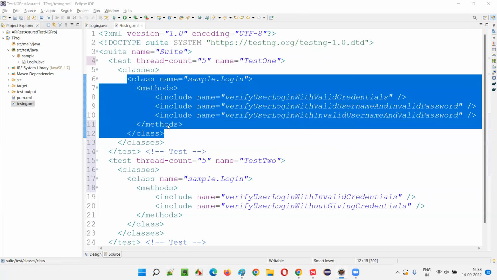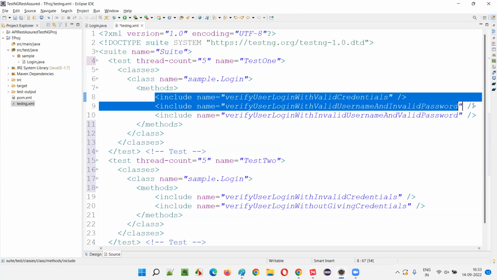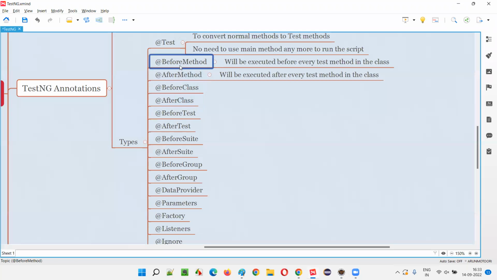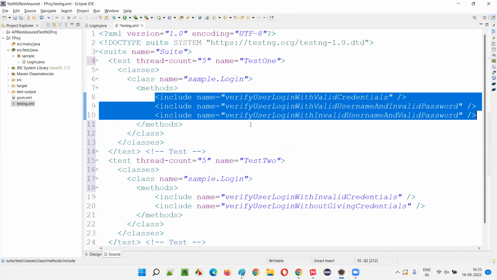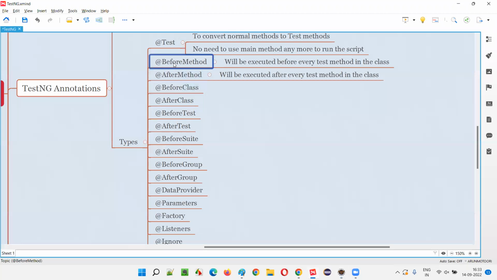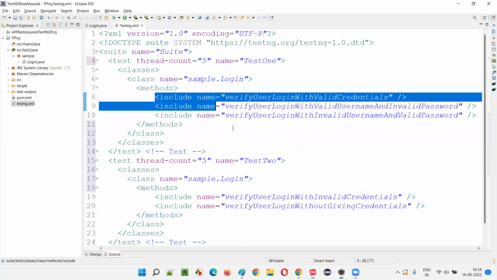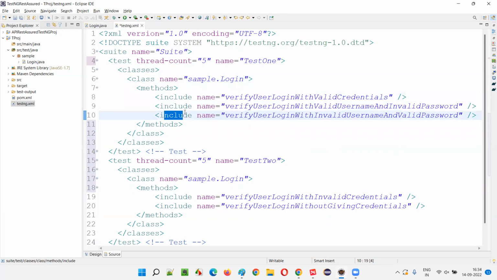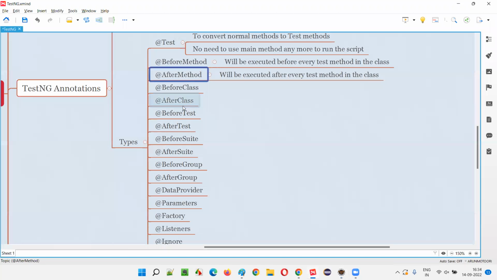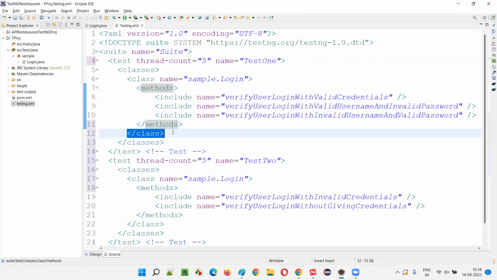So this before class will be executed. And here methods are there, so for every test method, the before method will be executed. You already know that the setup code of each and every test method is inside the before method, so it will be executed three times. Also after every test method got executed, after method will be executed. And after this particular class containing these three test methods is done, after class will be executed.